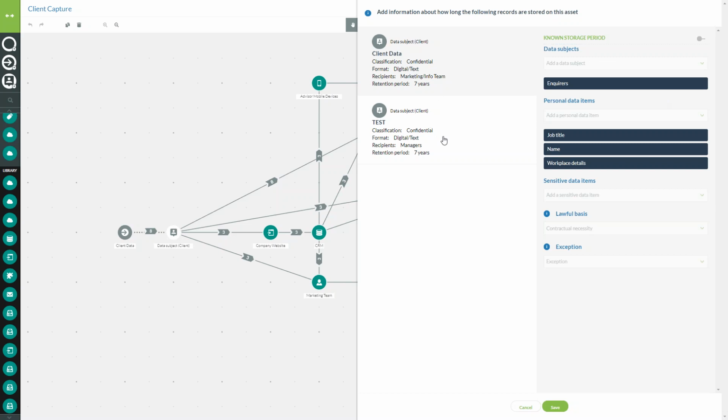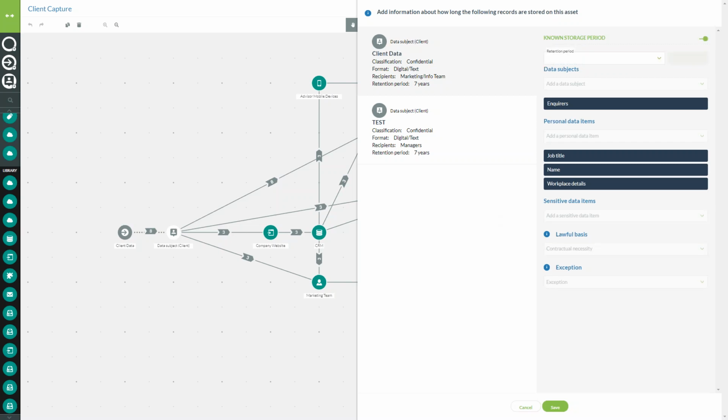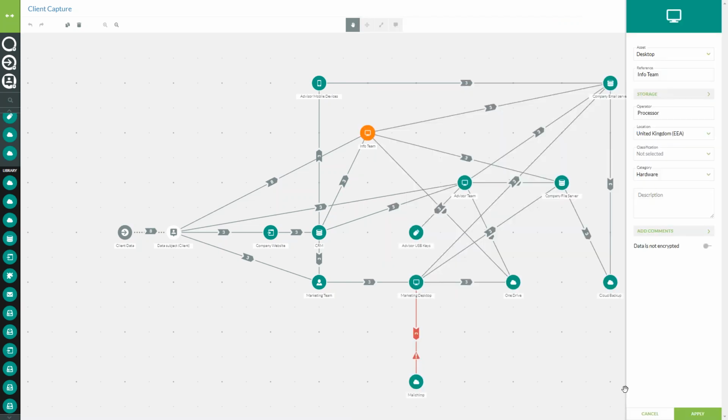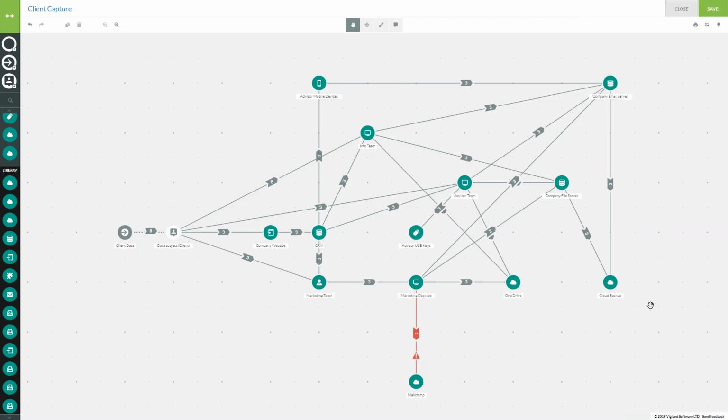So whilst we know that these records have retention periods of 7 years, we might actually say that the known storage on this particular area is a little bit less. We could say that actually we only hold it on here for a 1-month period before it's destroyed, as it's no longer required.